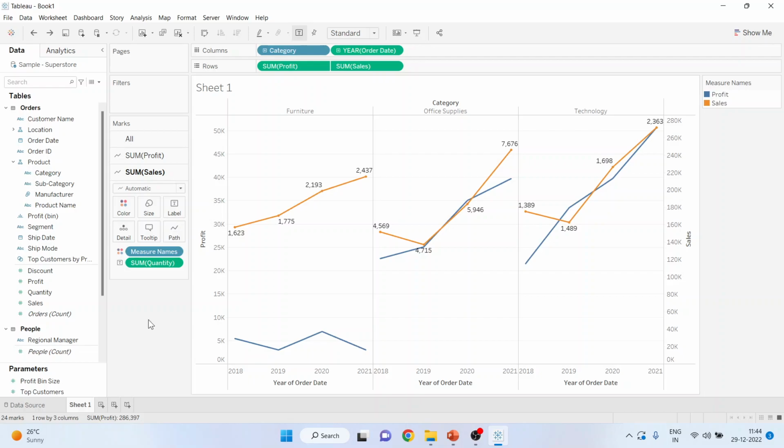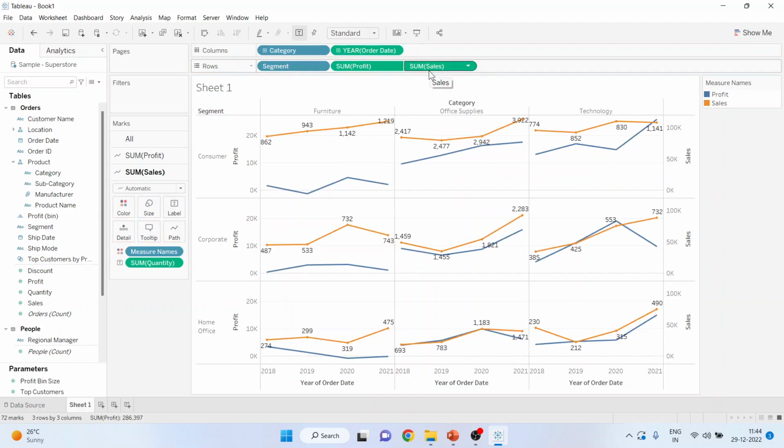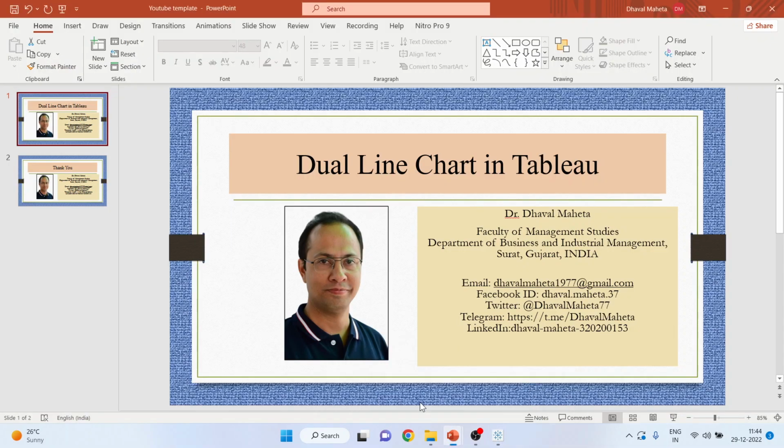I can pick up one more dimension from here, segment, and drop it in the rows. And now I will have nine different line charts. So this is a way you can generate dual line charts in Tableau.